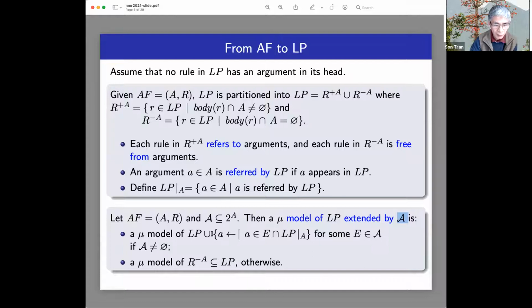And then when A is empty, we take that as just simply the set of rules that does not refer to it, the set of rules that are free from arguments.